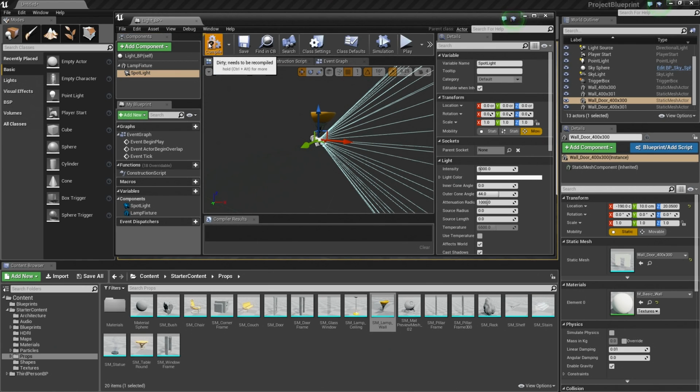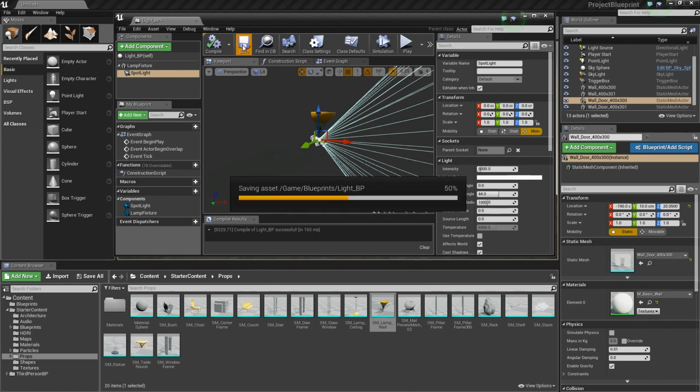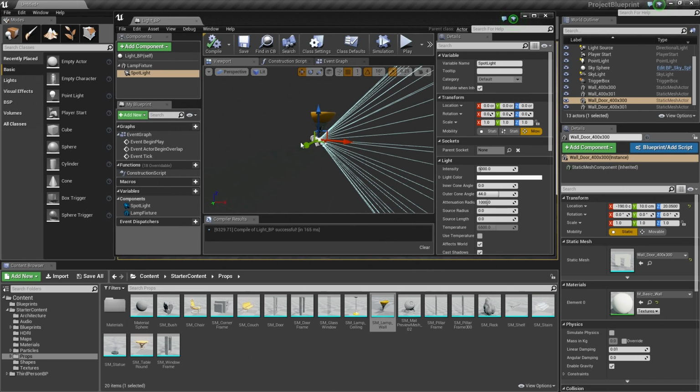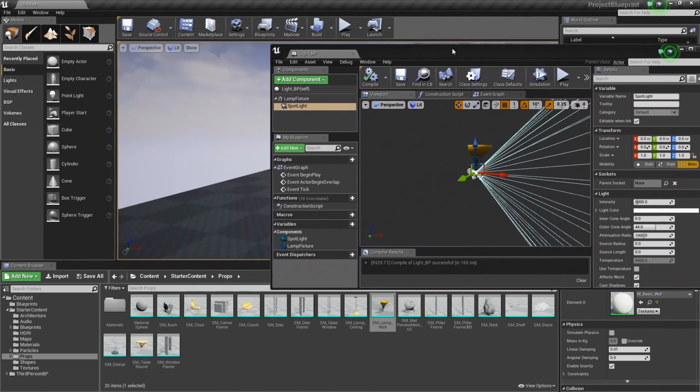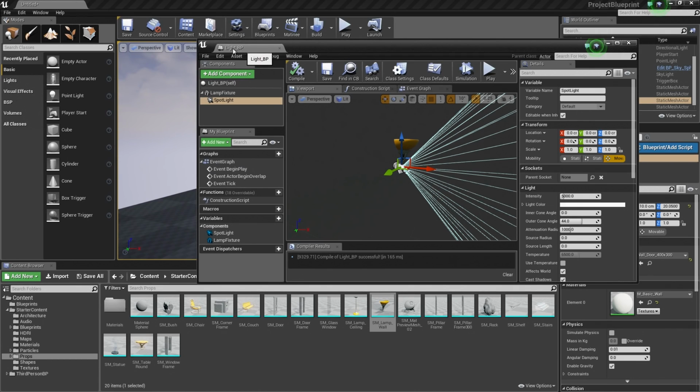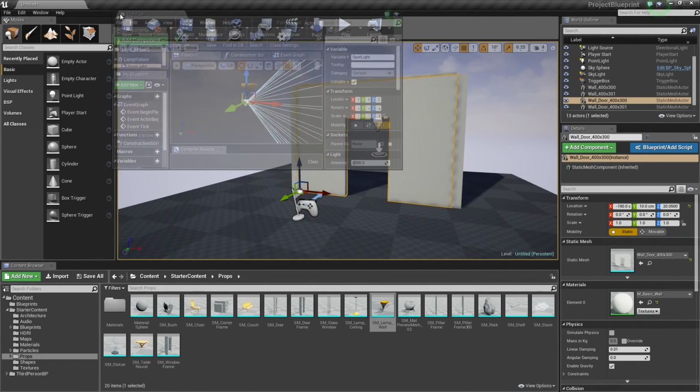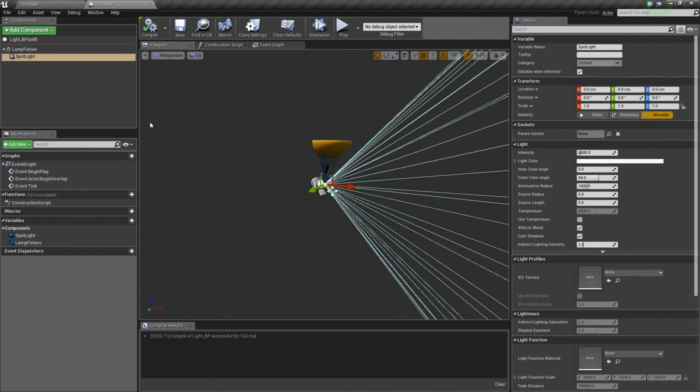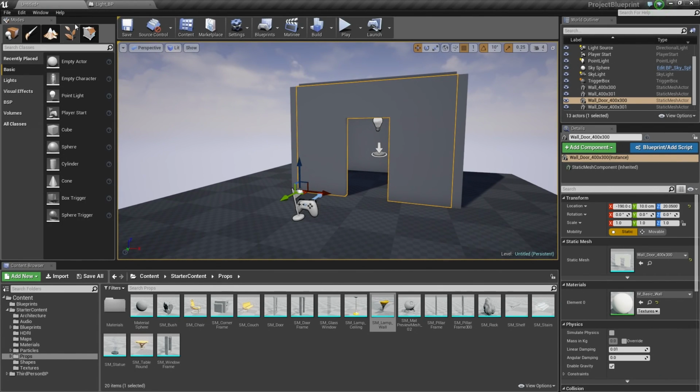Now before we do anything else, I kind of want to compile and save this so that we saved our newly created blueprint. And I'm going to drag this blueprint off screen for a second. You can minimize it, or actually let's dock it to the top up here. And I'm going to go back to our level here for a second.